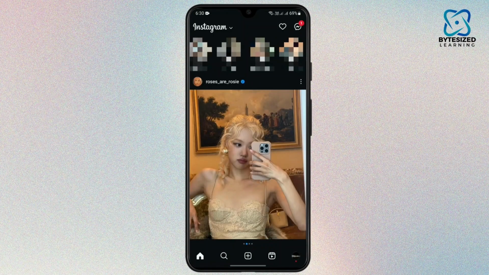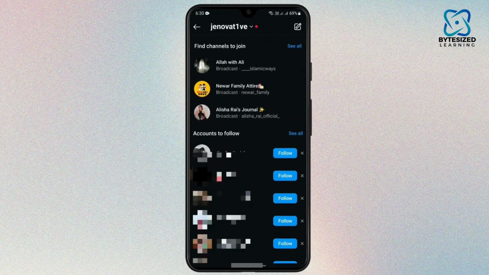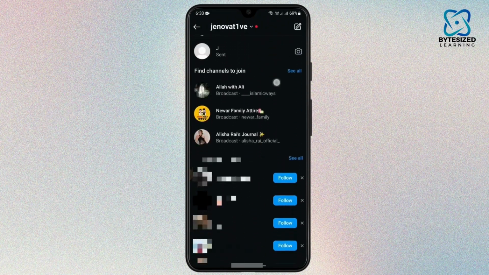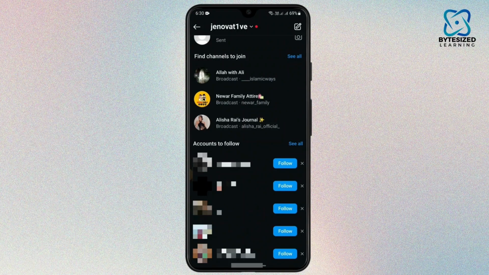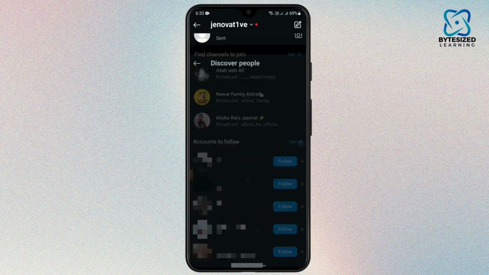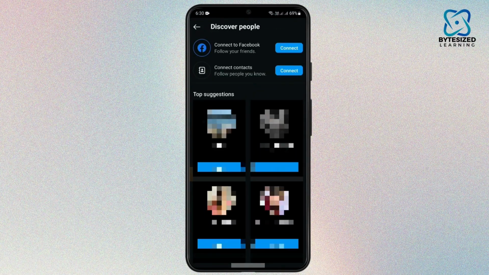And the next way is going back to your profile and onto your home page. After that, what you can do is tap on chats, and when you scroll down a bit under your chats, you can see this option called accounts to follow. Just tap on see all. And here you get to the page of discover people. So here you can see the very first option called connect to Facebook, follow your friends.